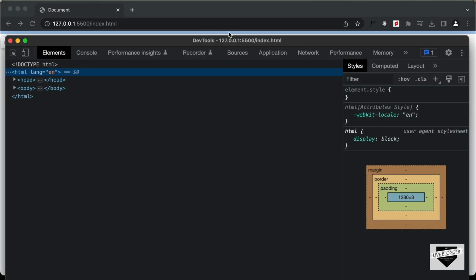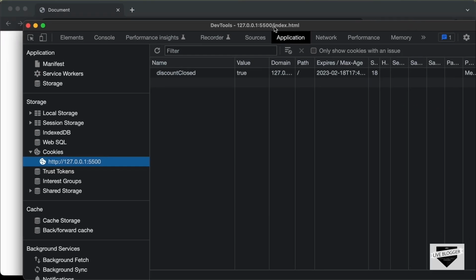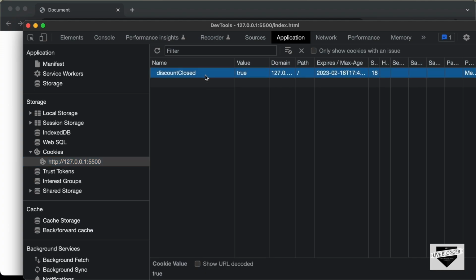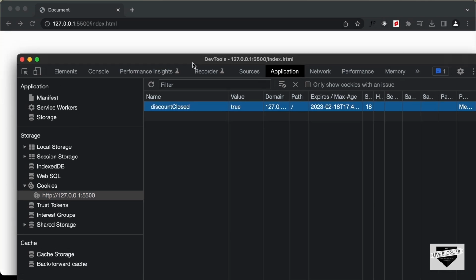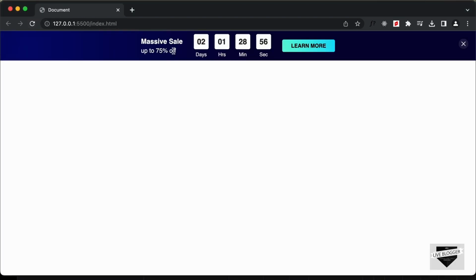So we are basically setting a cookie, and we will store it for 24 hours. So after 24 hours the banner will again be displayed. So if I click over here and go to inspect, and if I go to application, here we can see inside cookies we have this cookie called discount closed. And if I just delete this, and if I refresh this page, we can see that the banner is displayed once again. Now after this timer ends, the banner will disappear.